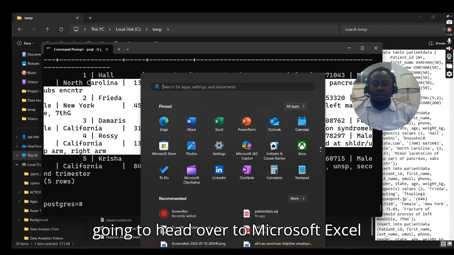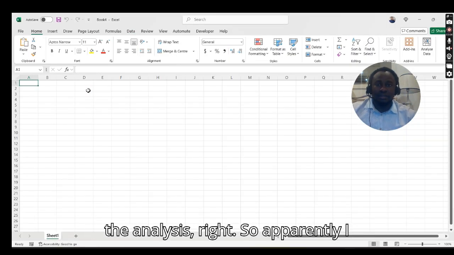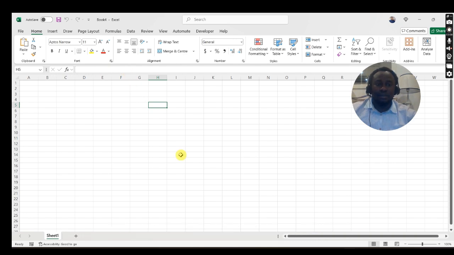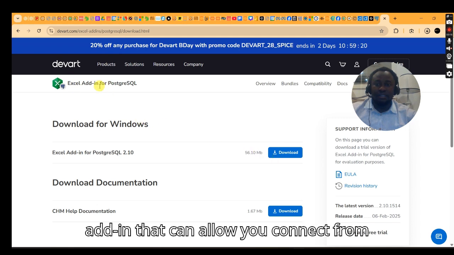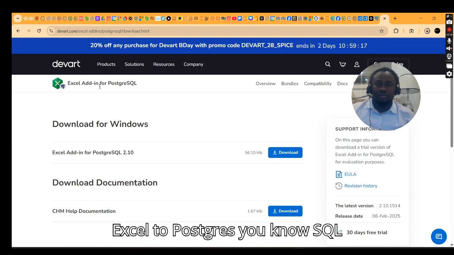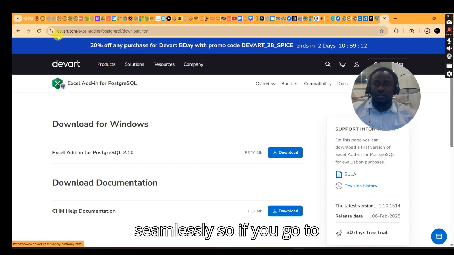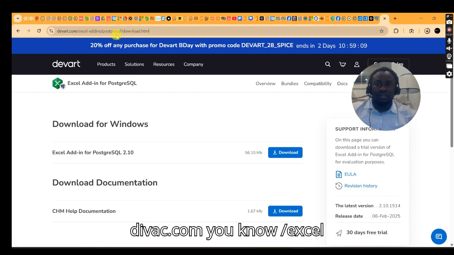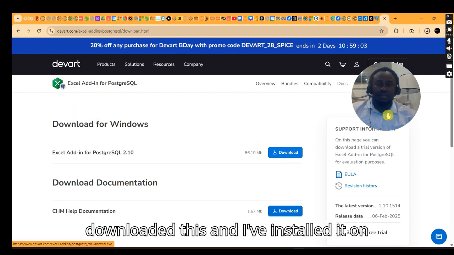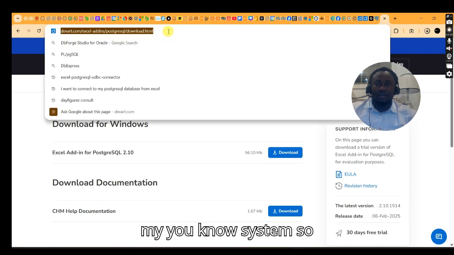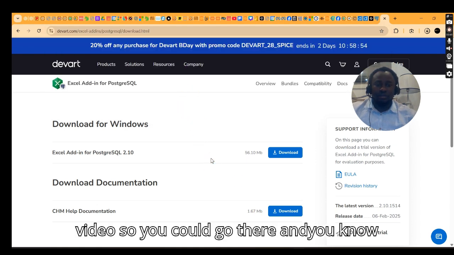Now next, I'm going to head over to Microsoft Excel, where I'm going to be carrying out the analysis, right? So apparently I was able to get an ODBC connector, like an add-in that can allow you to connect from Excel to the Postgres SQL server seamlessly. So if you go to devart.com/excel-add-in and the rest of it, you're going to see this particular add-in, and I downloaded this and I've installed it on my system. So I'll keep the link in my video, so you could go there and download this.